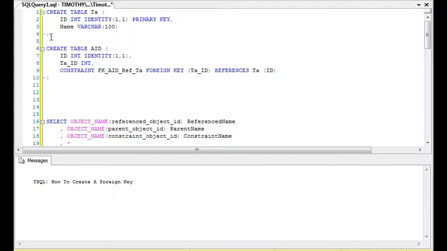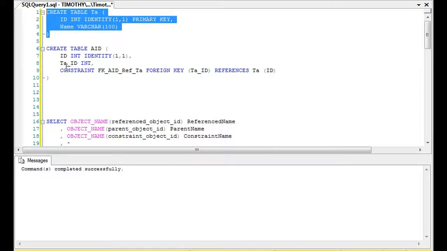We have table TA, we have table aid, and aid is going to have a foreign key that references the ID field in TA. And so we're going to create our table TA, and then we're going to create our table aid.